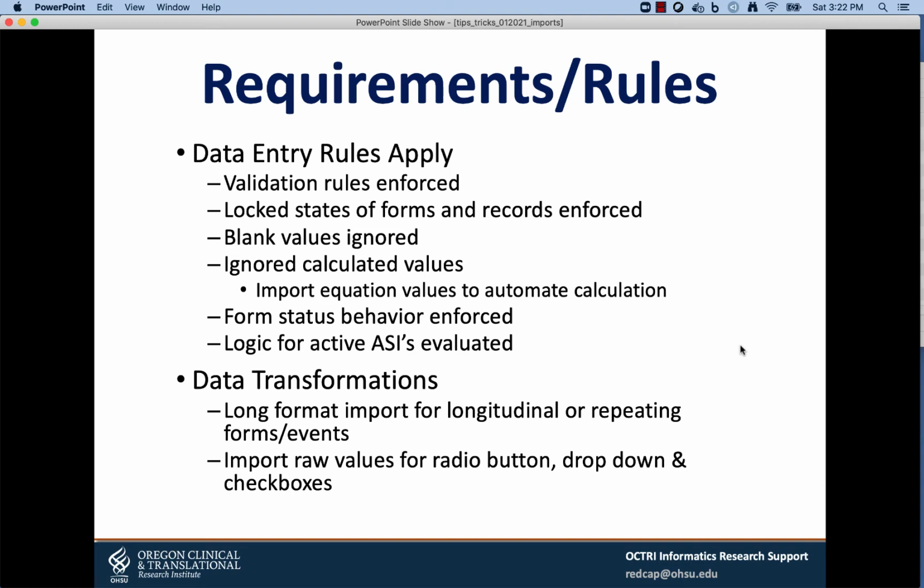Validation rules will be enforced. The lock state of any form or any records will be enforced. As it said on the documentation for the data import tool, blank values will be ignored. It will also ignore any calculated values, but if you import the value for the fields involved in the equation, importing will trigger the calculated field to get executed. Form status behavior is enforced. If you remember, the way form status behavior works during data entry is the first time you enter data in a form, if you don't manually select a form status, REDCap will save the form status as incomplete.